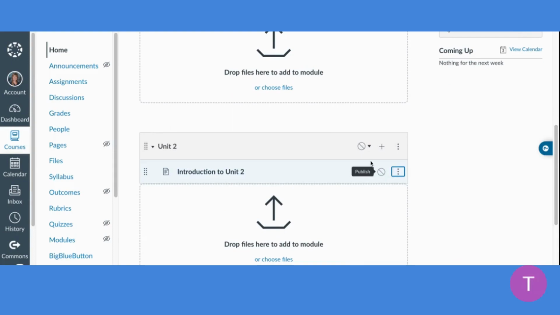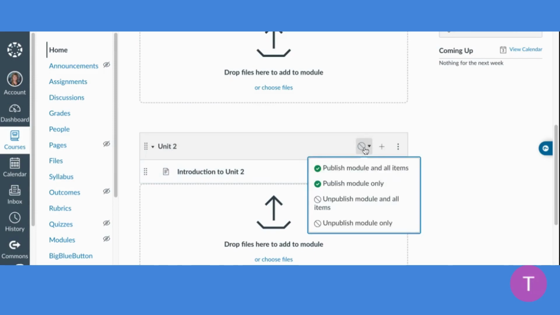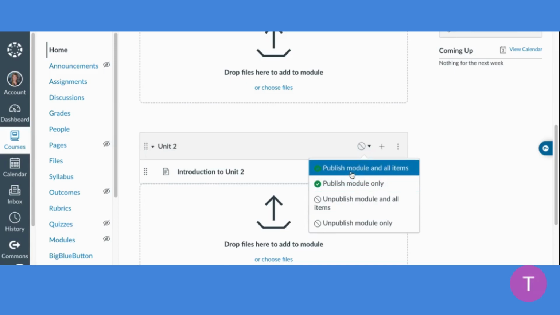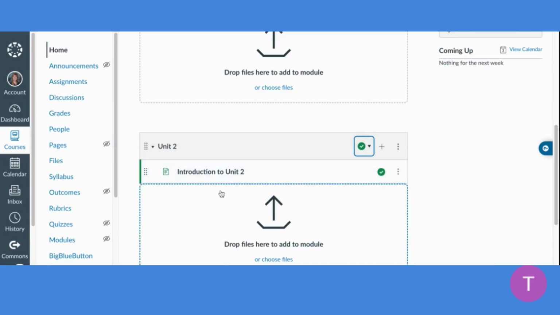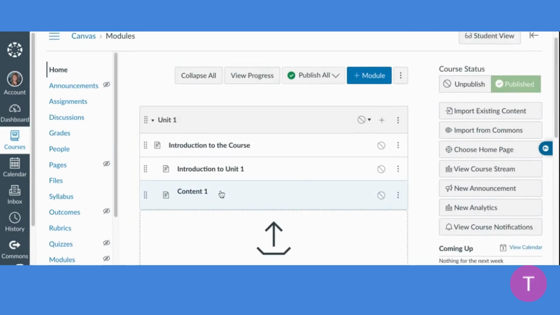Now you'll notice none of these are published. To publish a module or a page, you click on that circle. I can choose to just publish the module so the students would be able to see Unit 2, but they wouldn't be able to see what's in the module, or I can publish all the items in the module, and it does that automatically for me.